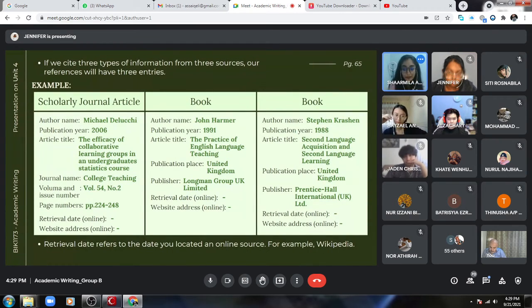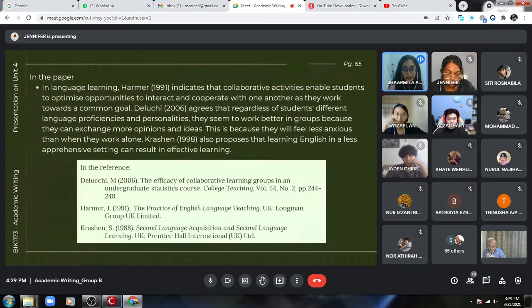Next slide, please. Let's take a look at the paragraph. As you can see, the reporting verbs are highlighted. They're not highlighted, but you can see that it shows, indicates, agrees, proposes. Those are reporting verbs. And also there are writer surnames alongside publication dates, and all the 3 in-text citations are there as well.